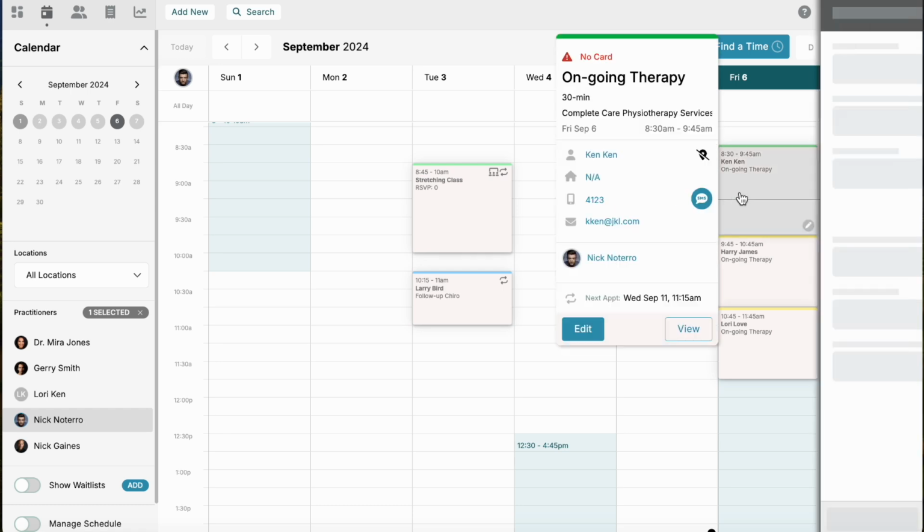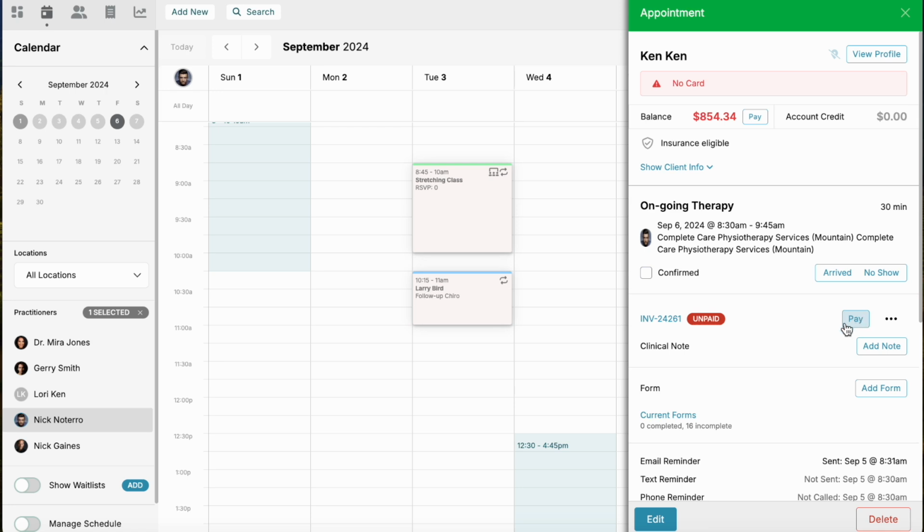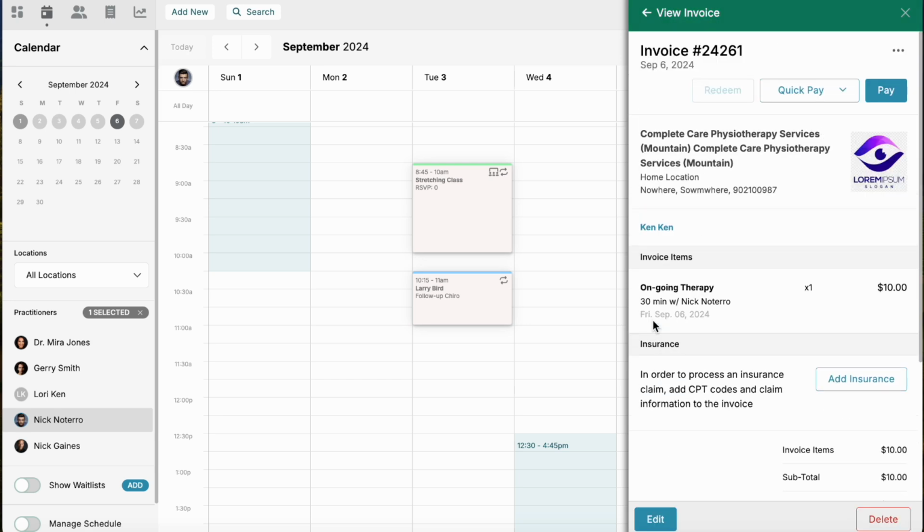So I click on Ken as an example. All I have to do is click add invoice and the invoice has been created. I can step through the payment process here by clicking pay. I can click on this to open up the invoice, or I can click on this three-dot menu to view, edit, or delete that invoice. So let's go ahead and click on that invoice.